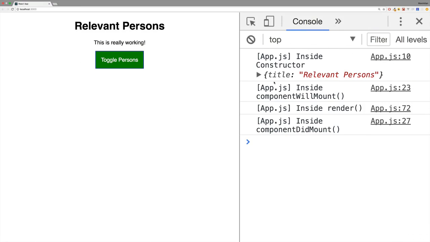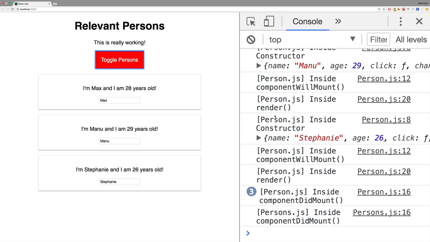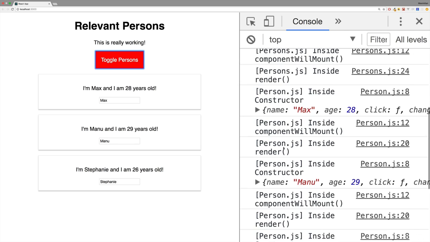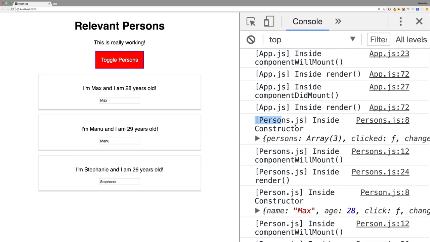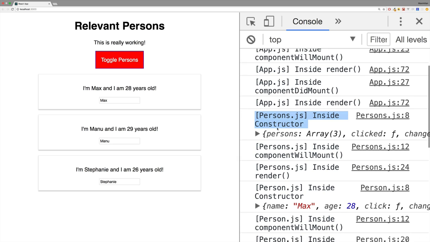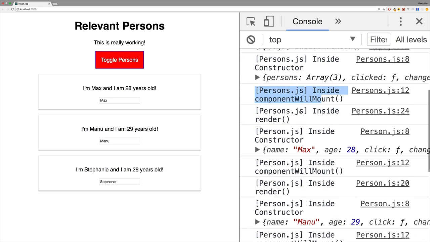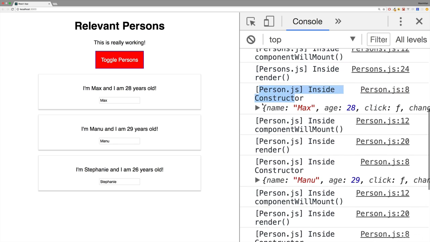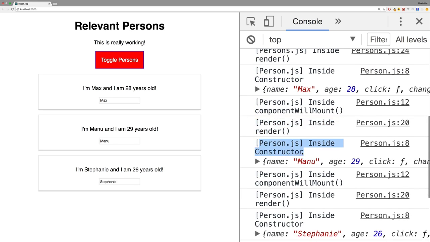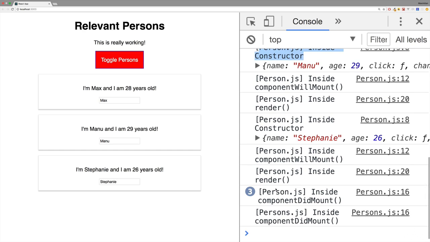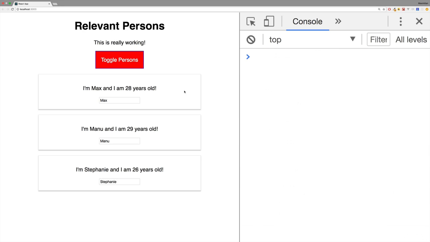I'll reload the app. We don't see it here because we defined it in the persons.js file. If I click toggle persons, let's analyze the console log here. We got all the persons related methods, so persons.js in the constructor, will mount, persons.js render, then our single person component, so these are all single person components, and did mount. No update related lifecycle hook. So let me clear the log, but I didn't reload the page. And now let's change something. Let's maybe remove one of these persons manual here.